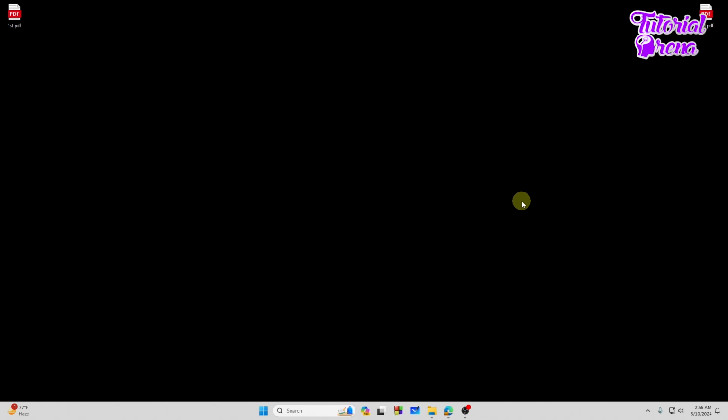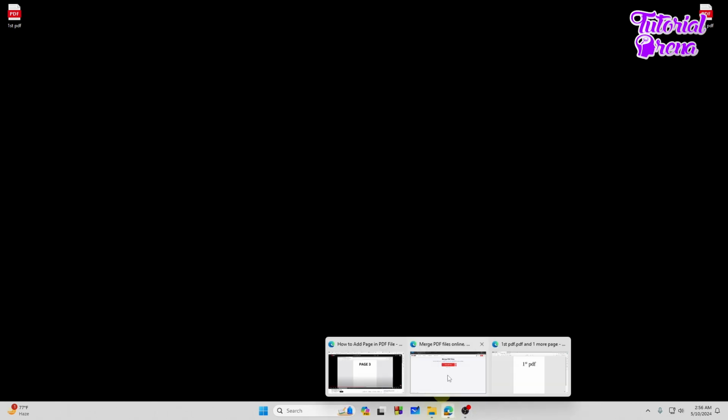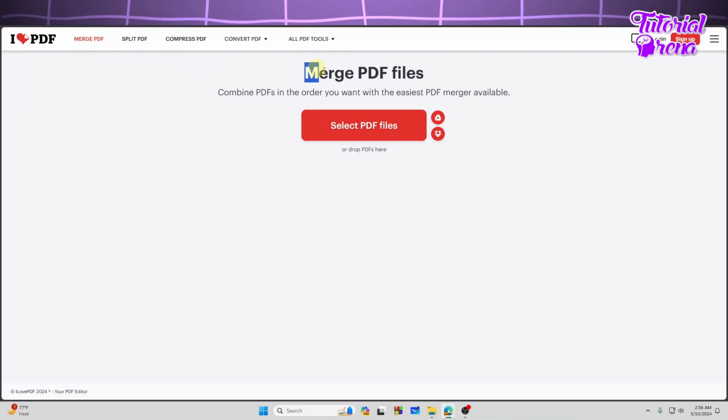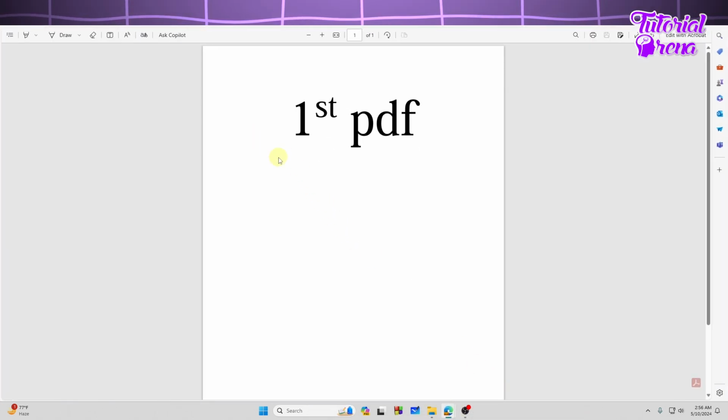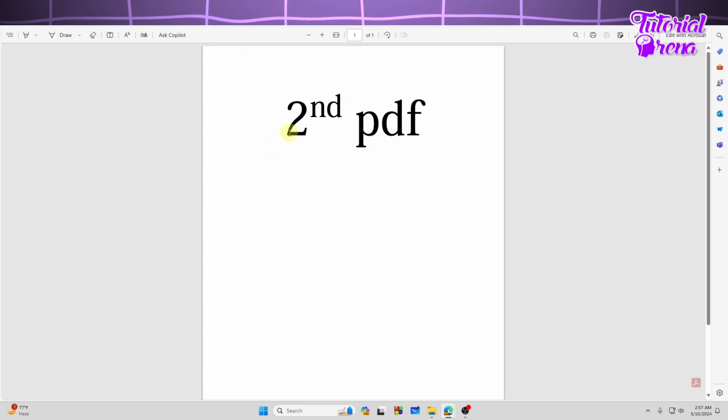First of all, go to the website linked in the description and you will end up with a web page like this. First I am showing you that I have two files like this PDF file and the second one like this. So first things first, if you have a Word file or JPG file or a photo image, you need to convert those things to a PDF.